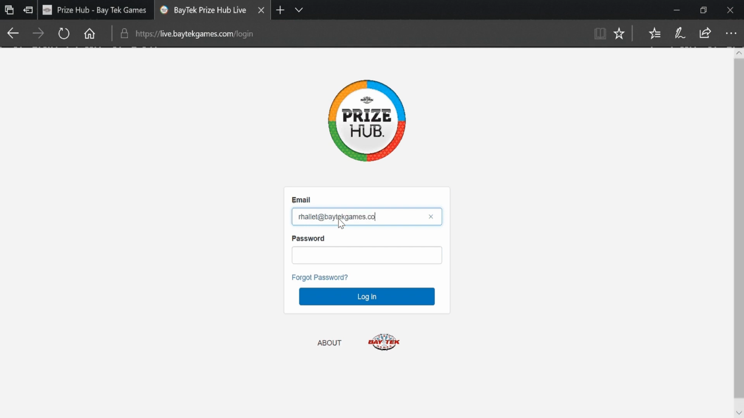Please keep in mind that email address is case-sensitive, so you'll need to use the same email address that was shared with you via the activation email, and then enter your password, which is also case sensitive. If you forget what your password is, you can click the Forgot Password link and instructions will be sent to you on how to reset your password.